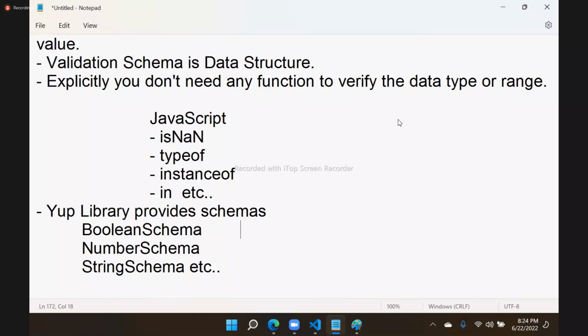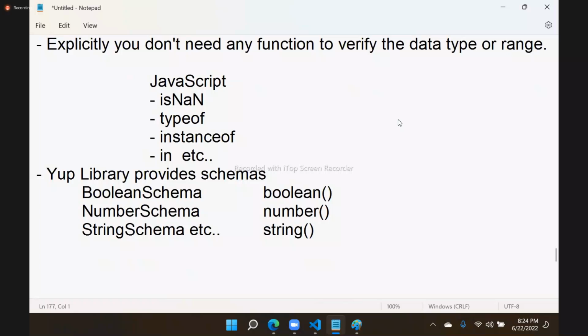Actually, these schemas will provide functions like boolean, number, and string. These will verify whether it is a Boolean, a number, or a string. Generally, in JavaScript, how do we verify whether the value entered is a string or not? We have to verify by using typeof, right?